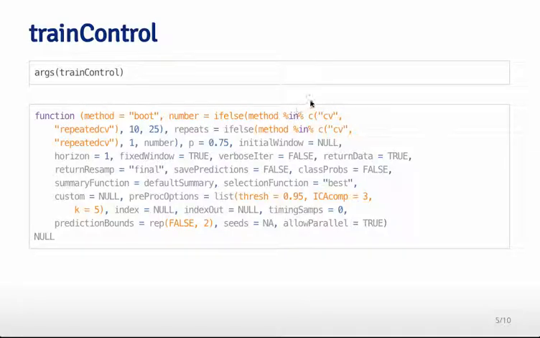The train control argument allows you to be much more precise about the way that you train models. You can tell it which method to use for resampling the data, whether it's bootstrapping or cross-validation, which we'll talk about in a minute. You can tell it the number of times to do bootstrapping or cross-validation. You can also tell it how many times to repeat that whole process if you want to be careful about repeated cross-validation. You can tell it the size of the training set with this P parameter, and then you can tell it a bunch of other parameters that depend on the specific problems you're working on.